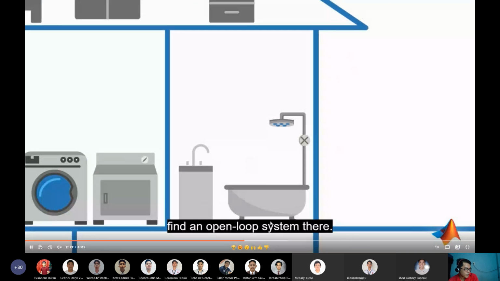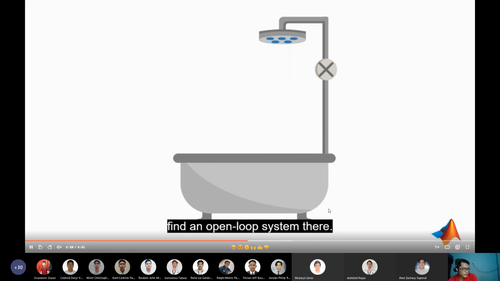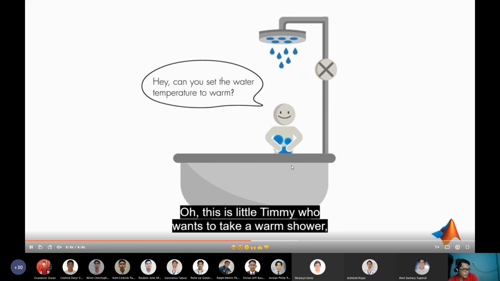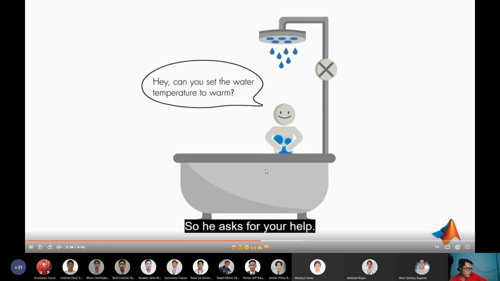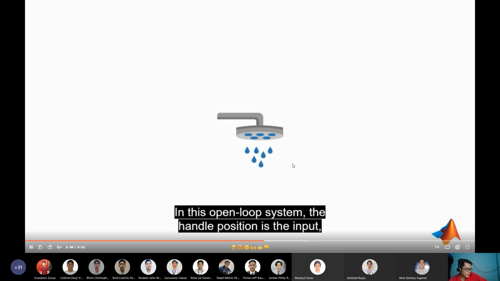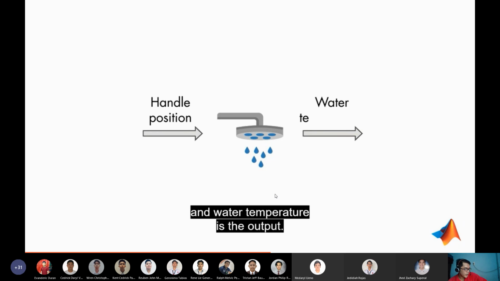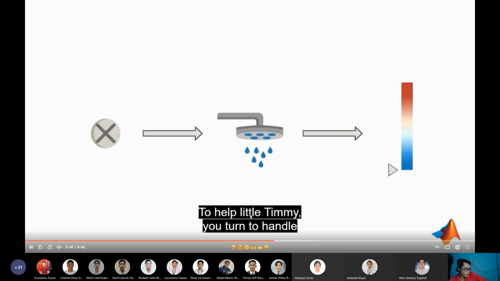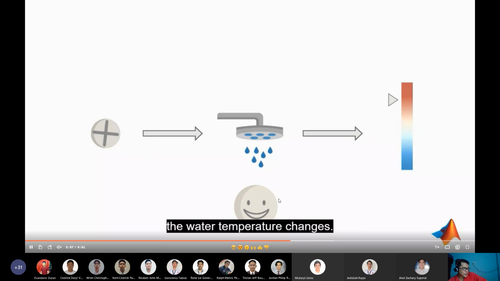So let's jump to another example of an open loop system. This is a warm shower. What we are observing here is the temperature and the shower level. In this open loop system, the handle position is the input and the water temperature is our output. To help the user, you have different positions, and based on this, the water temperature will change.